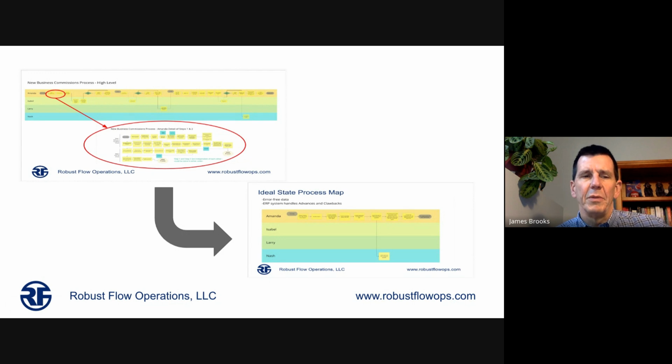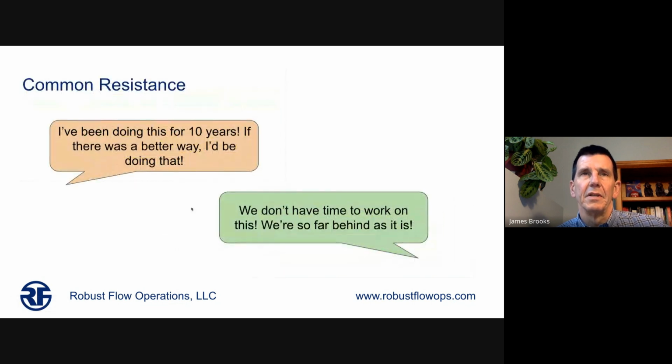There are two common types of resistance. The first is skepticism that any improvements can be found. You might hear someone say, I've been doing this for 10 years. If there was a better way, I'd be doing that. You may also get pushback about wasting time, particularly if a team feels they're underwater. They've already got too much on their plate. They might view this exercise as a waste of hours that they could otherwise put into getting work done. Now that's a cycle you're going to need to break out of.